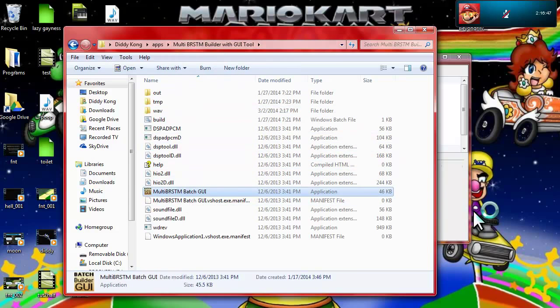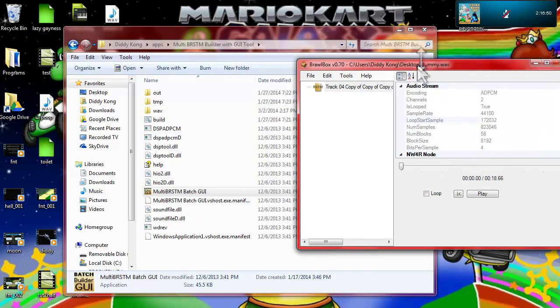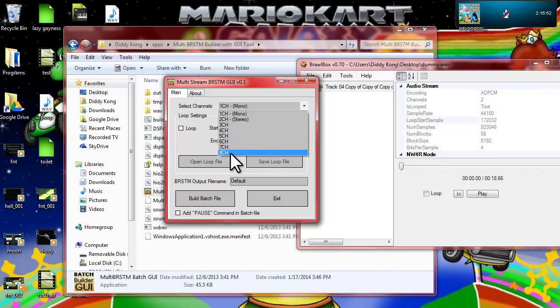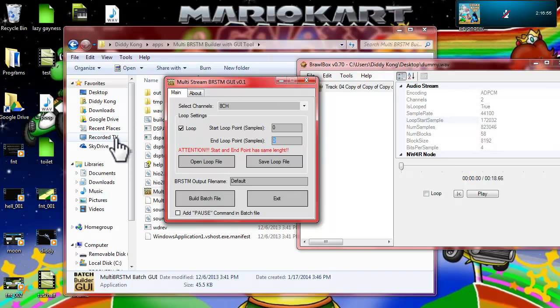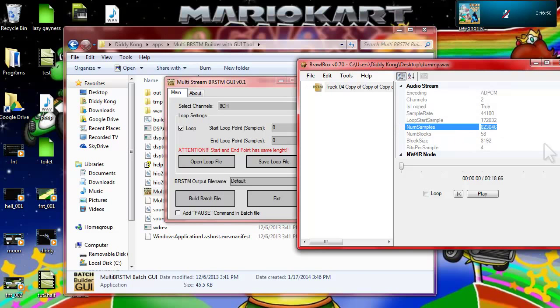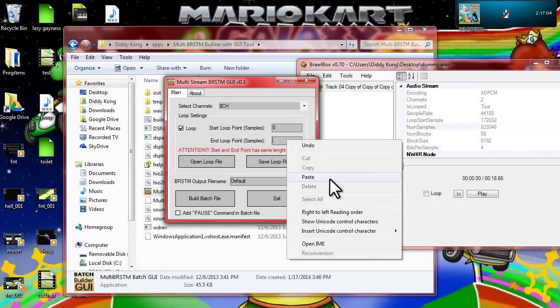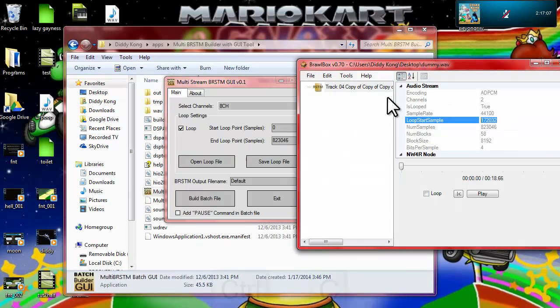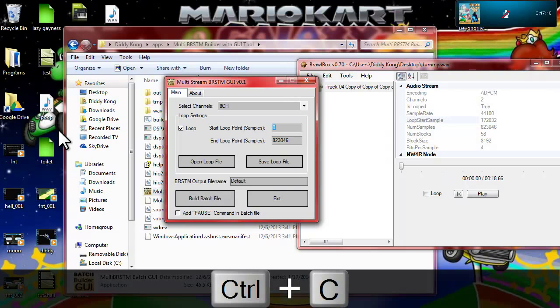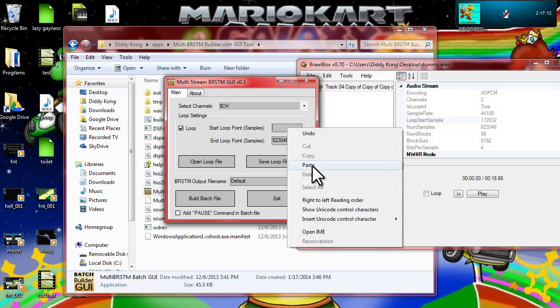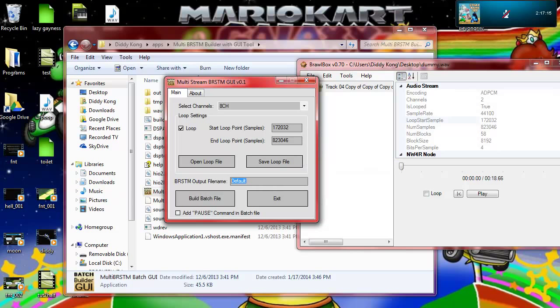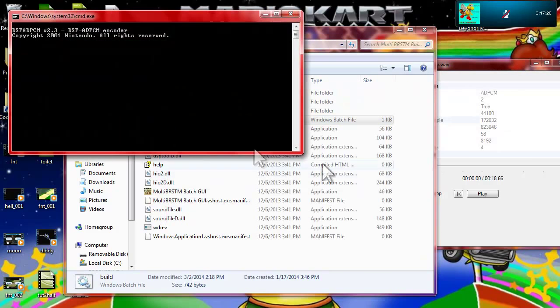Now let's go ahead and open up this GUI thing. Okay, we are doing an 8 channel for this tutorial. Oops, number of samples. Take that and copy. This thing doesn't like it when we use Control V, we have to right click and put that there. Loop start sample. Get rid of that. Paste that there. Boom, loops. Build. Don't need this anymore. And run the build.